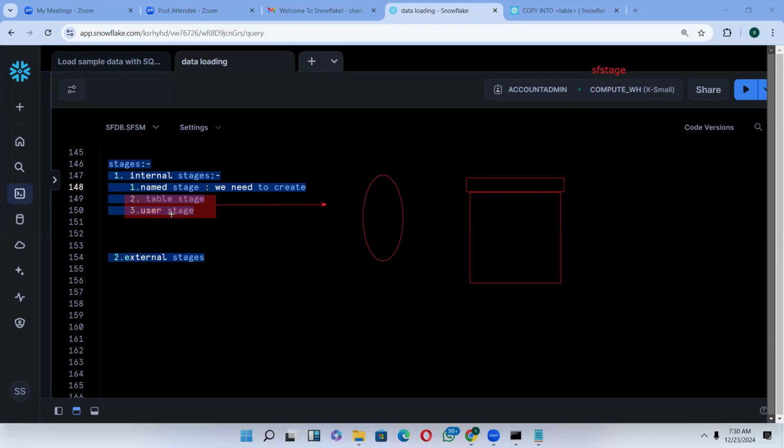Now what I will do, instead of using the named stage, which as of now we created, right, sf stage, my stage, like that. Instead of using that stage, I will use what? Table stage. Okay, table stage. How it works? Let's check. Is it clear, guys, what I'm going to do right now? What we are going to discuss?